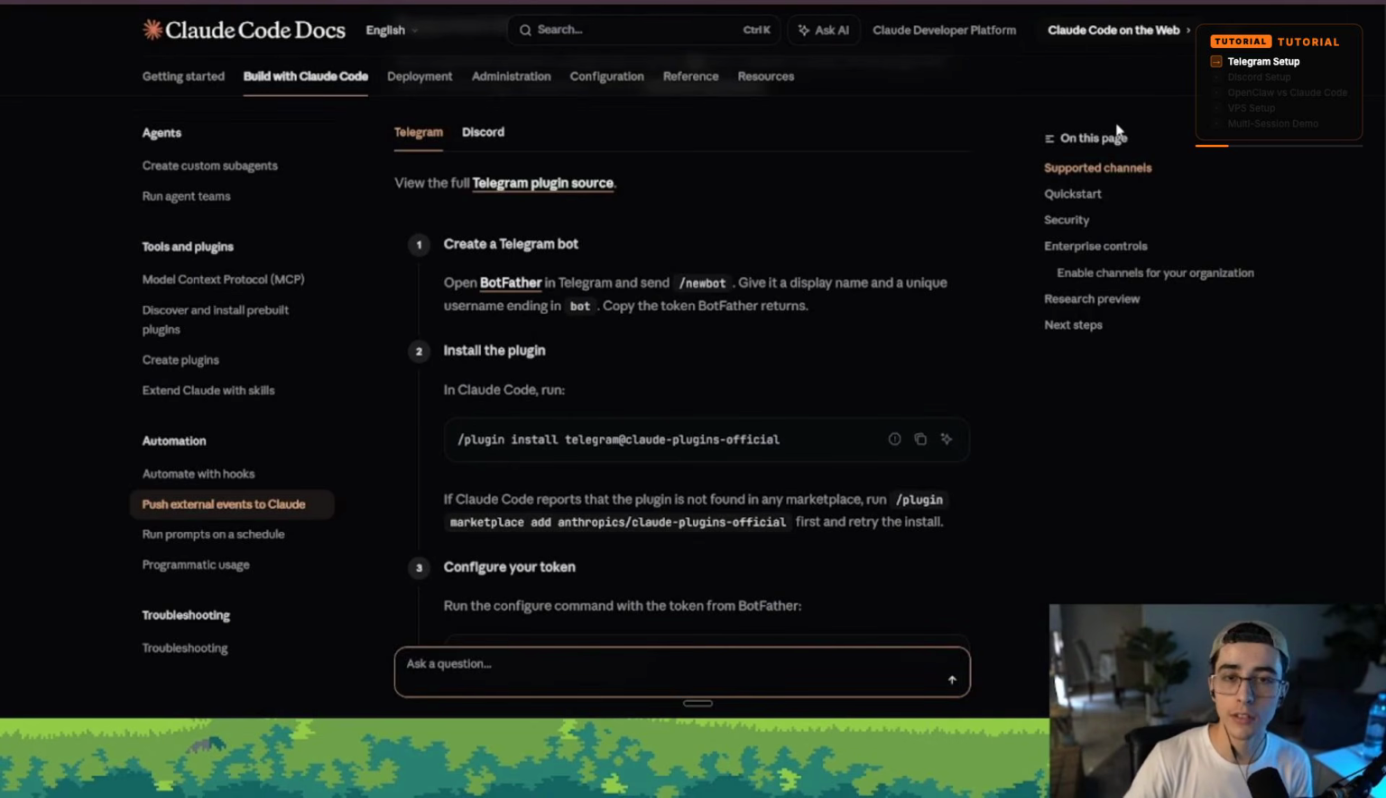All right, so this is how you can set up Claude Code channels inside Telegram. So we're going to start by creating a Telegram bot. So we're going to go into Telegram. We're going to open BotFather. We're going to type /newbot, and we're going to give it a display name and a unique username ending in bot.